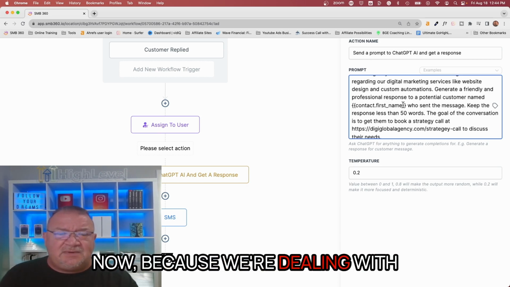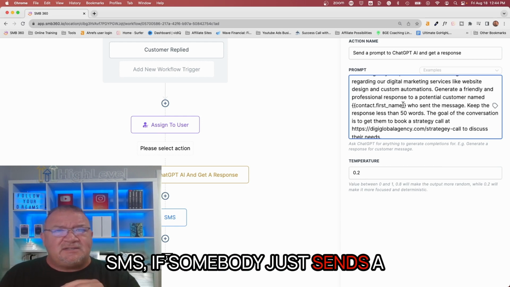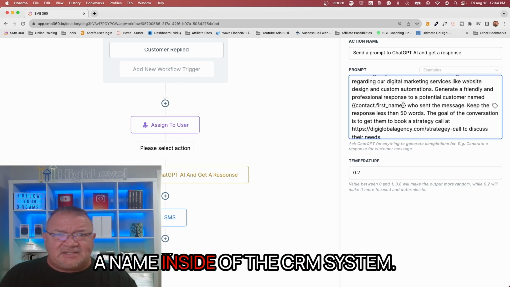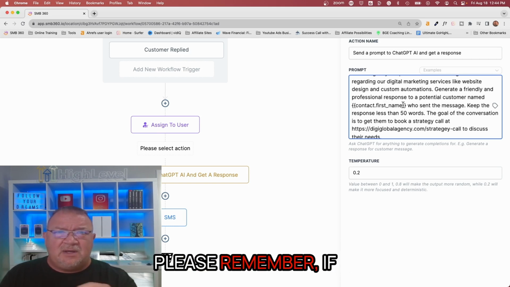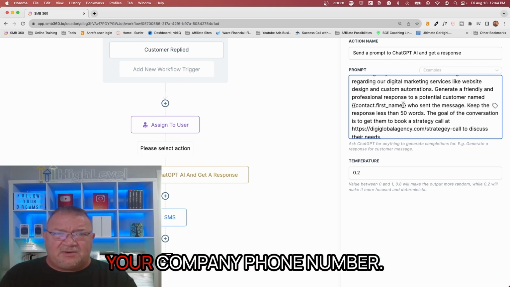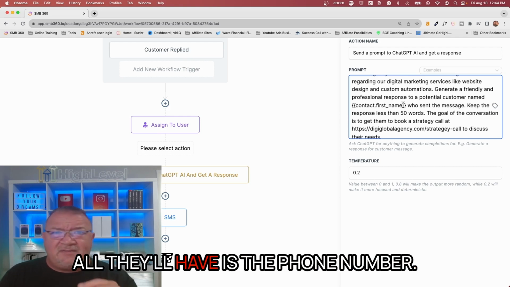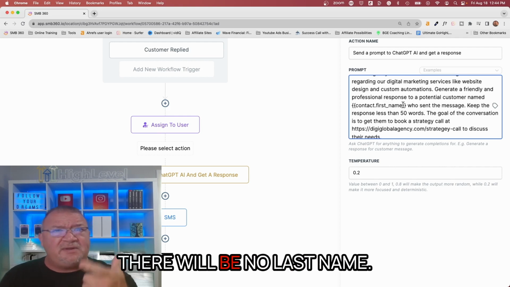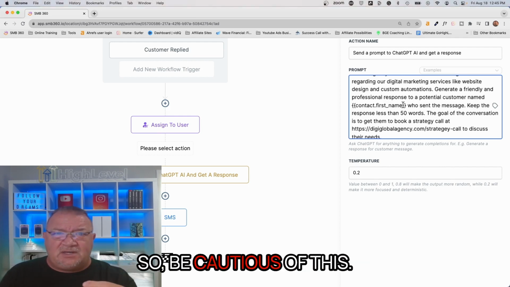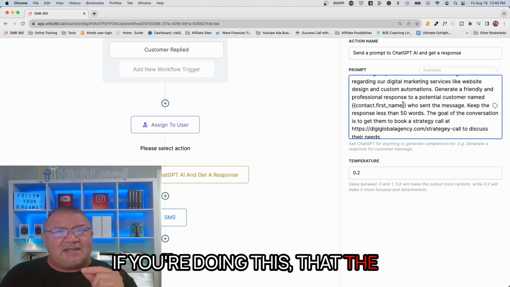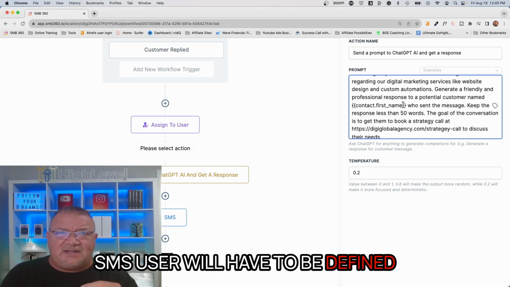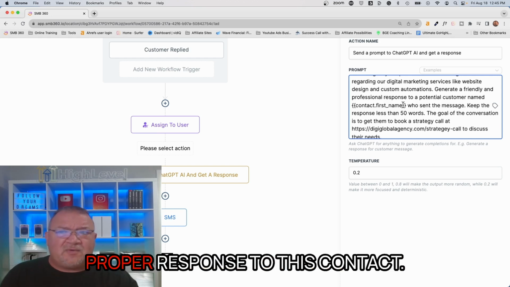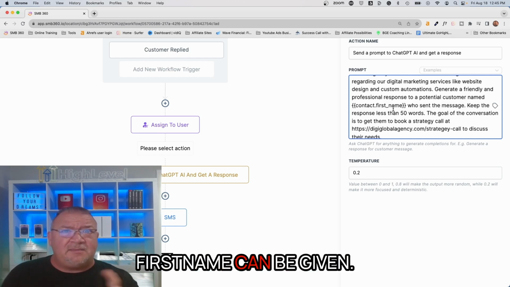Because we're dealing with SMS, if somebody just sends a text message directly to your company, that person will not have a name inside of the CRM system. Please remember, if somebody texts your company phone number directly, all they'll have is the phone number. That's the only information that'll be in the contact record. There will be no first name, there will be no last name. So be cautious of this if you're doing this, that the SMS user will have to be defined with the first name and last name in your CRM before a proper response to this contact.firstname can be given.